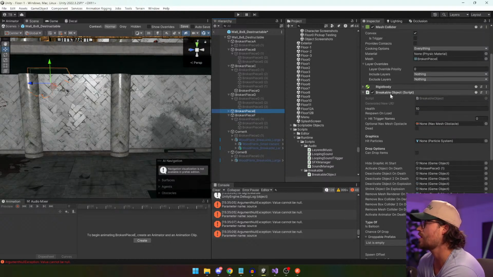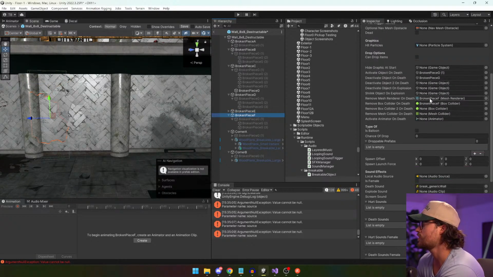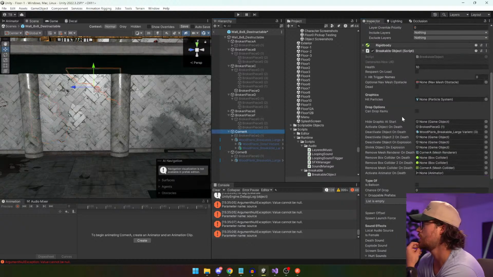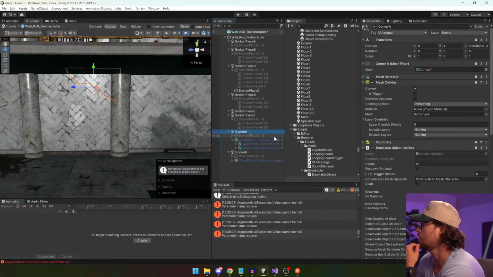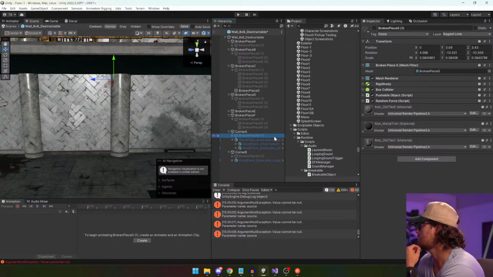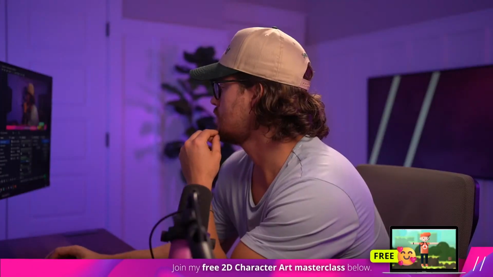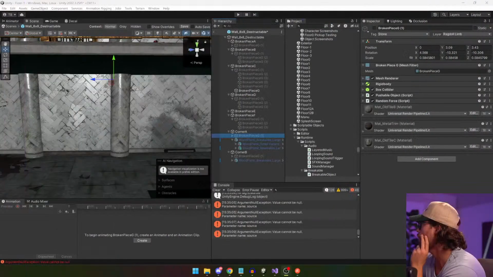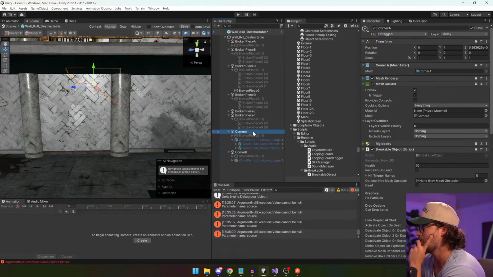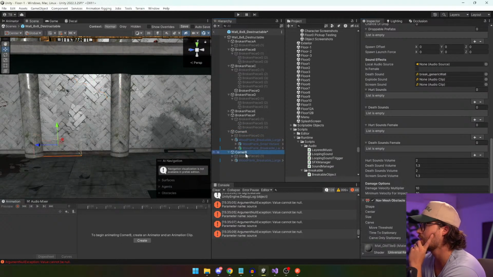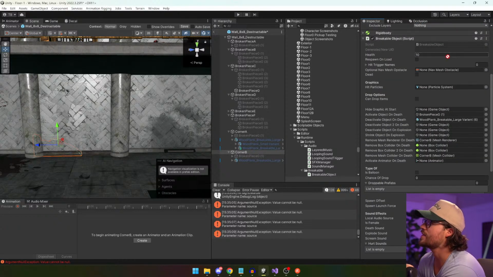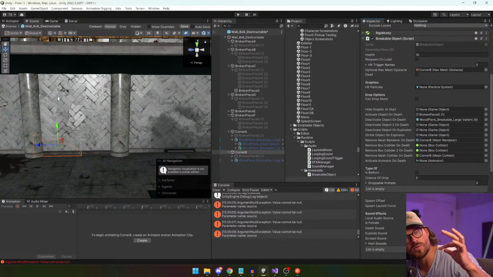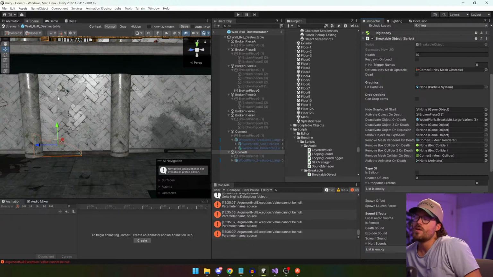That one doesn't have a nav mesh obstacle. It doesn't need one, that's why. This one does. That one doesn't. This one does. All right, does that make sense, guys? So all the nav mesh obstacles will disable after they break.